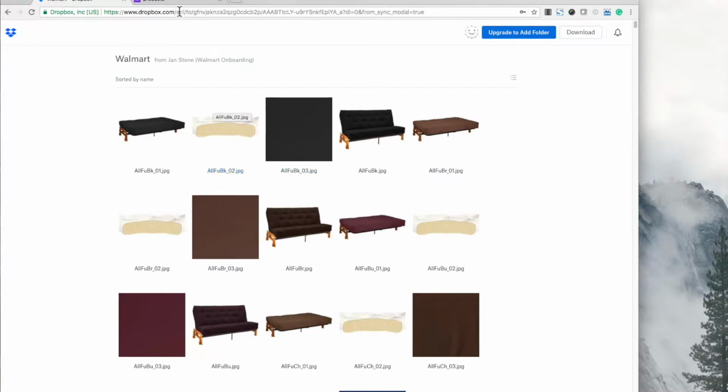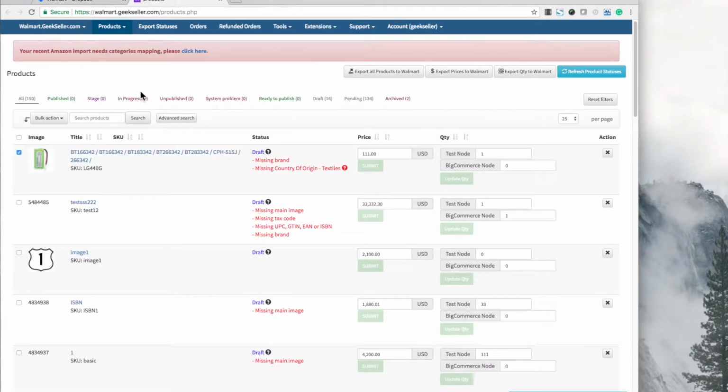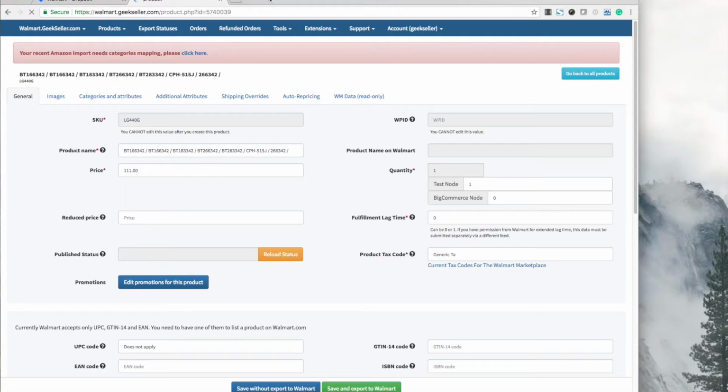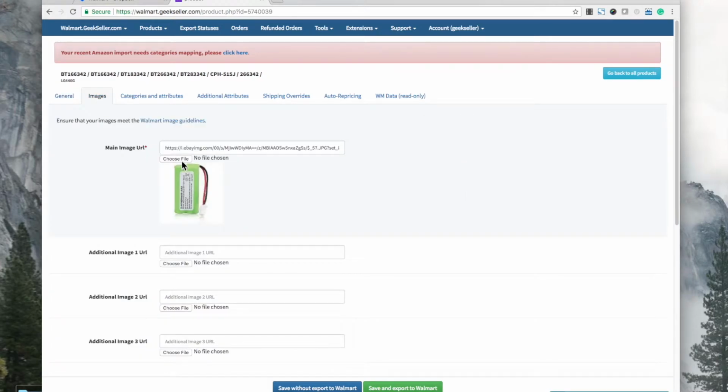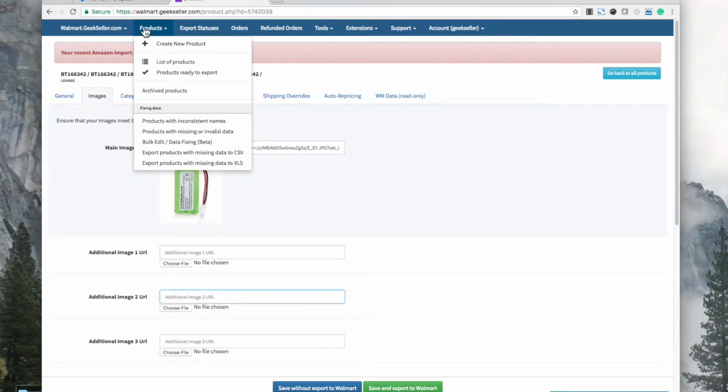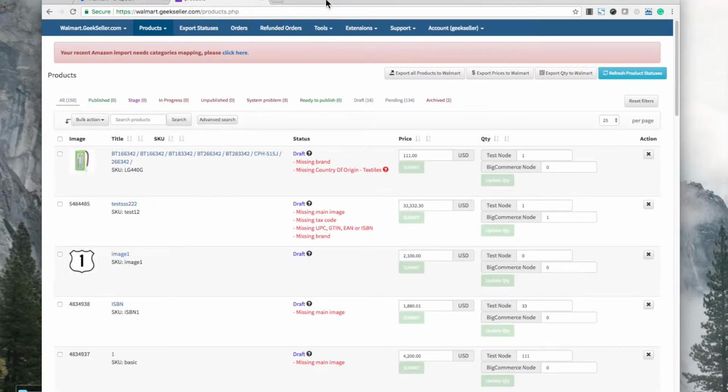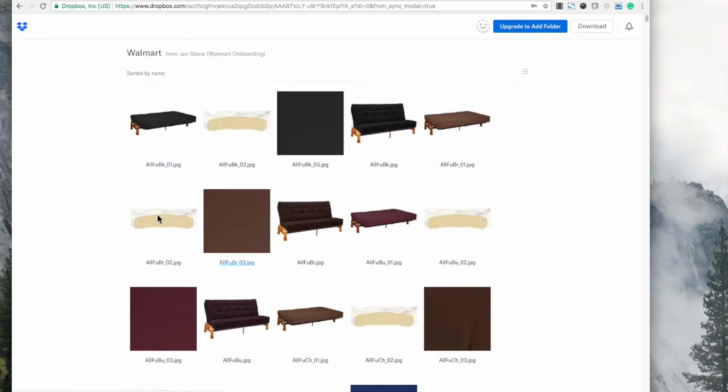Now, what I want to do is, if you go to the GeekSeller panel, I want to insert the first URL over here, the second here, the third one here, and I will use an Excel spreadsheet to make that happen. So first of all, how to get the URLs of those images to the Excel spreadsheet.